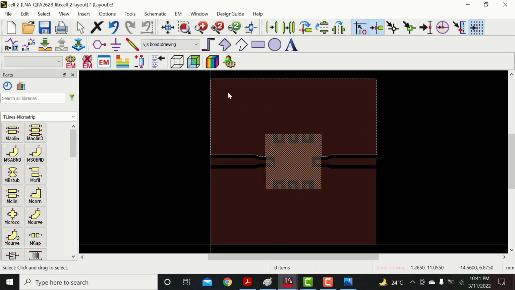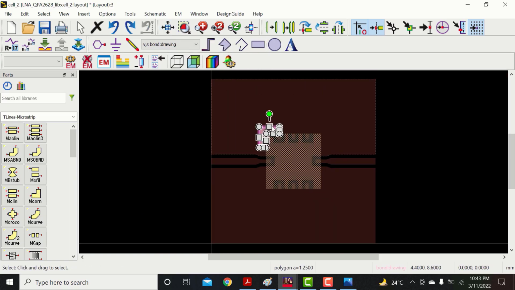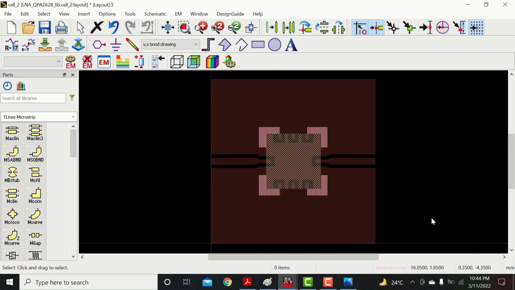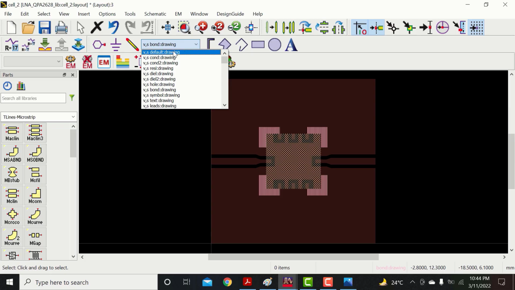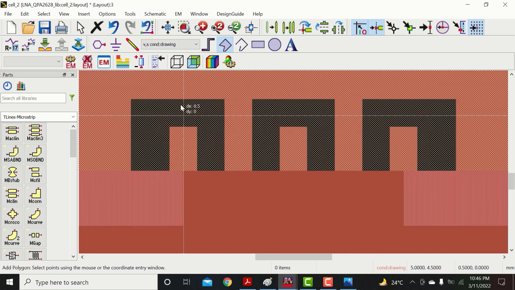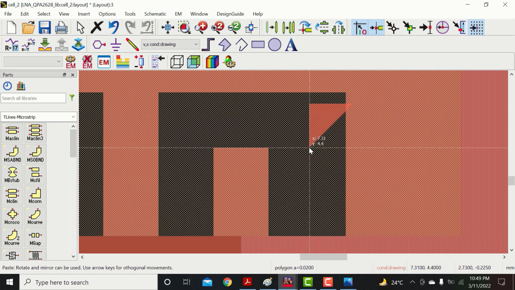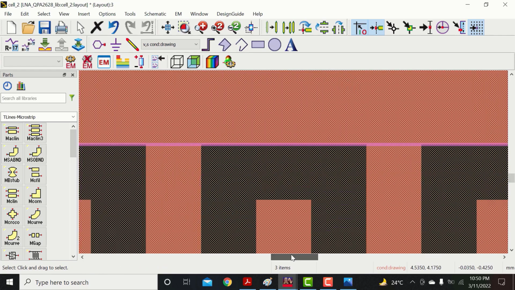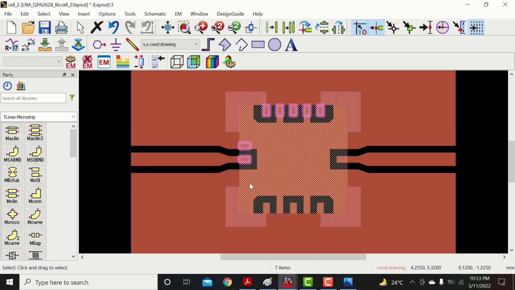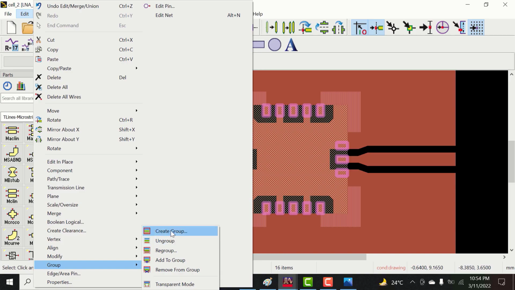Now, go to Layers and select the bond drawings, and make the IC outline so that the IC is adjusted at this outline during stuffing. Now come back to the conductor layer. You can also group objects by selecting them and then going to the Edit menu and making a new group.